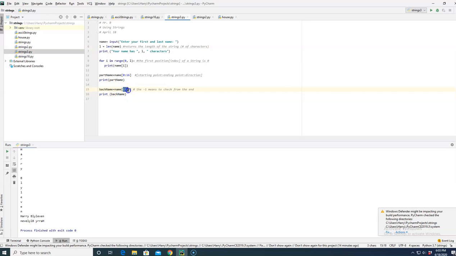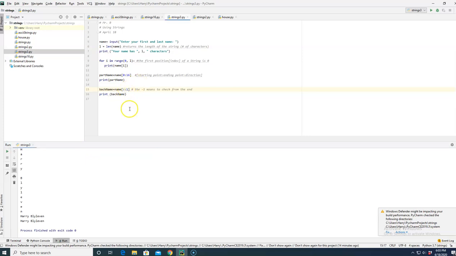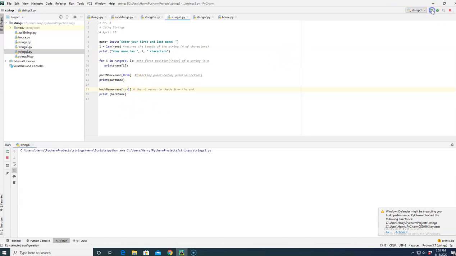I didn't have to put anything in here. If I don't put the numbers in there, it assumes we're going from beginning to end. And this -1 is just the direction. If I change that to just a 1 and try it, again, I just get my regular name. As soon as I put that -1 in, it changes the direction of it, and I would go backwards.